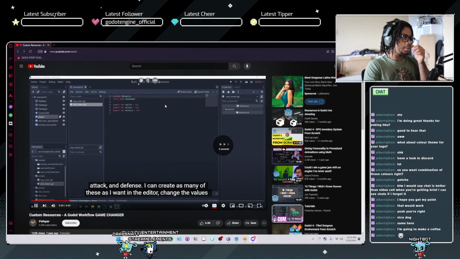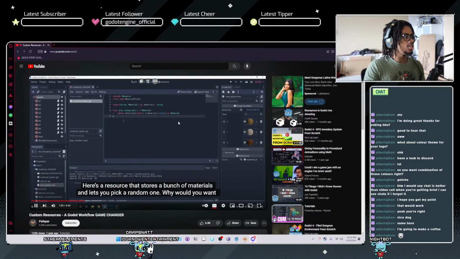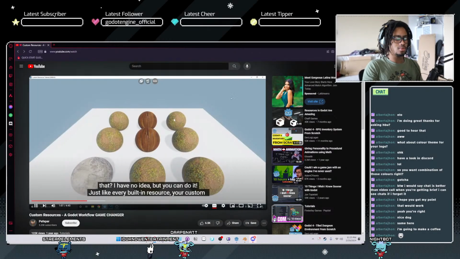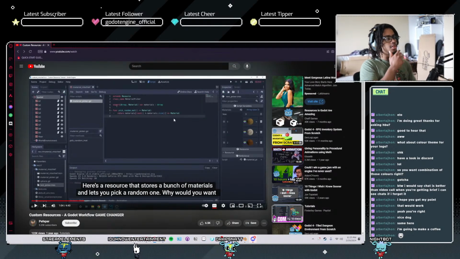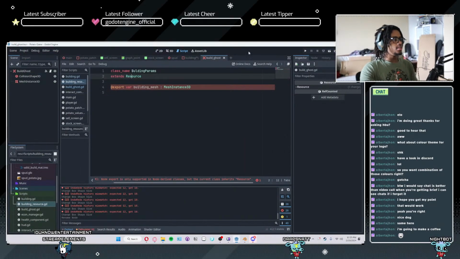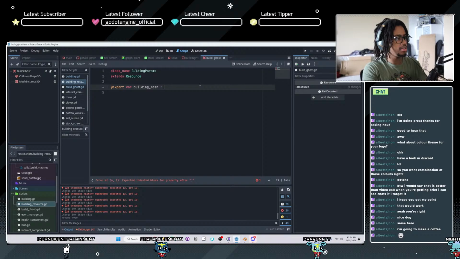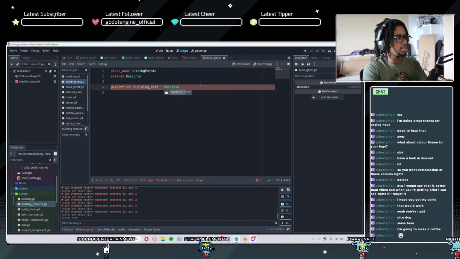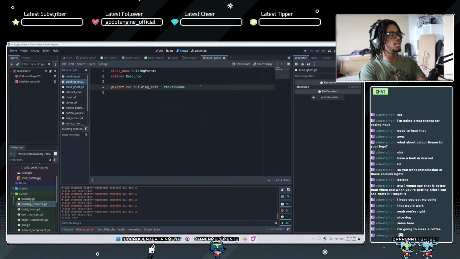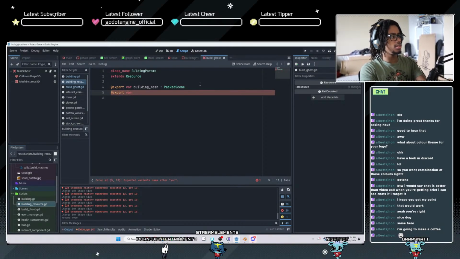Extends resource. Export a random material. Oh, that's how you type res. Okay. Great. Can it only be like a pack scene maybe? Oh, interesting. Export there.